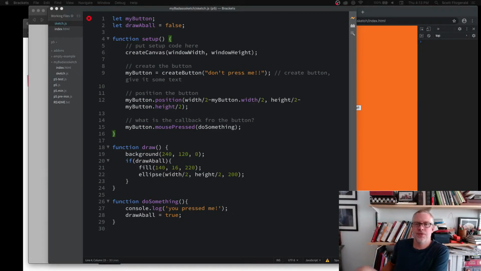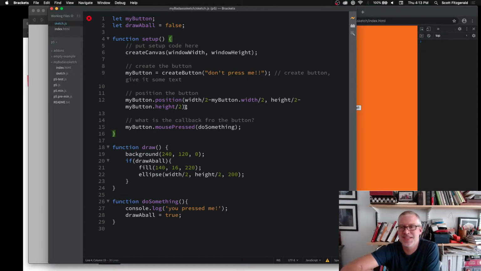Welcome back to talking about the DOM. So this particular example is going to show you how to create a button. This is an HTML element you've seen before. It's just something that when you press it, it does something, right? And the way that buttons work, you create them really similarly to the way that we saw sliders.